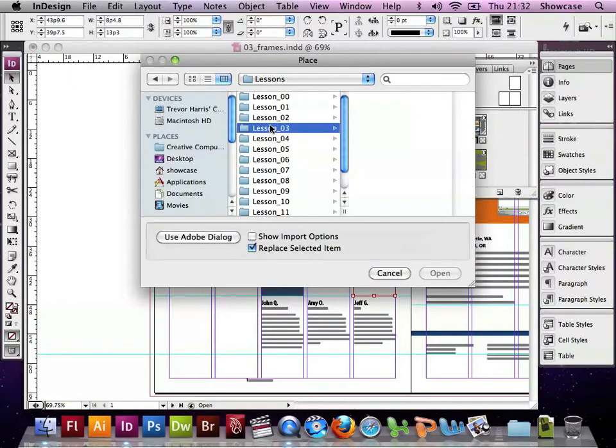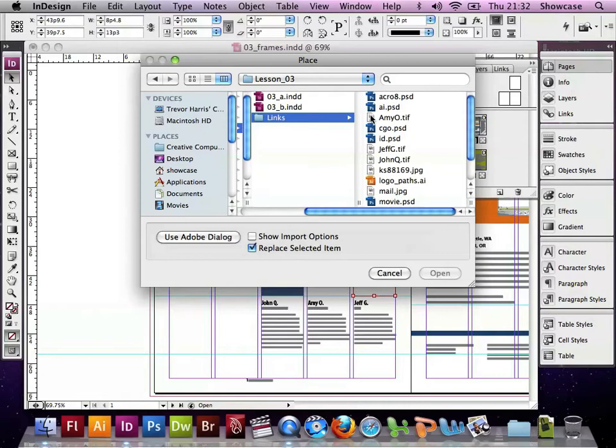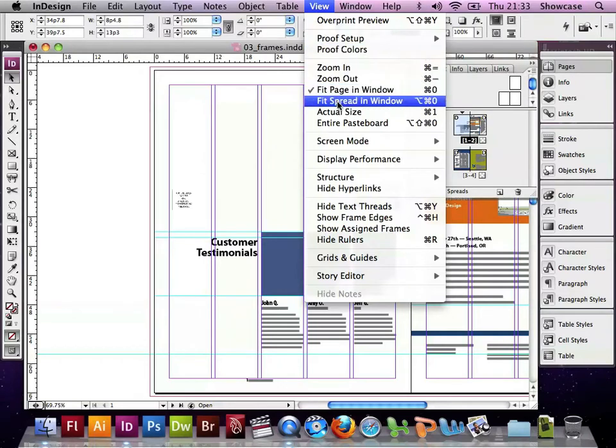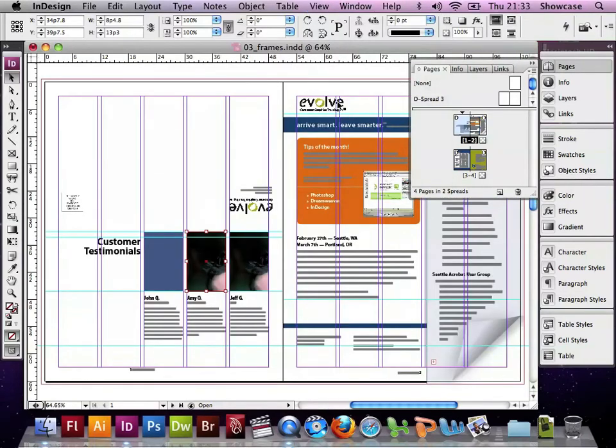If we go to File, Place and go to our Lesson 3 folder and find in the Links folder the photograph of Jeff, we can see that it's too big for that frame. Now holding down Alt, we're going to make a copy and drag it across to the middle column of that 3-column customer testimonials area.